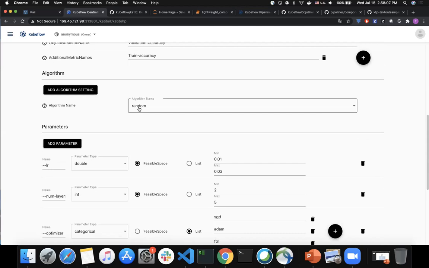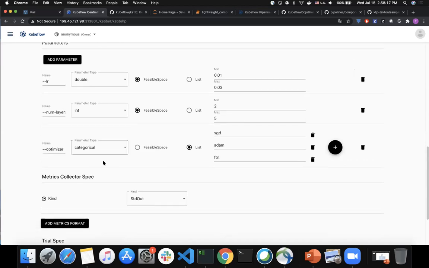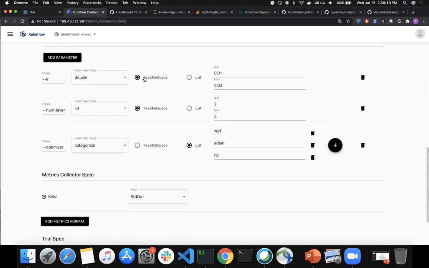Then we'll just use a simple random search for the hyperparameter optimization. These are the parameters we would use: the learning rate, the number of layers, and the optimizer. The parameter you search over could be based on a range of float or integer, or a list of strings.